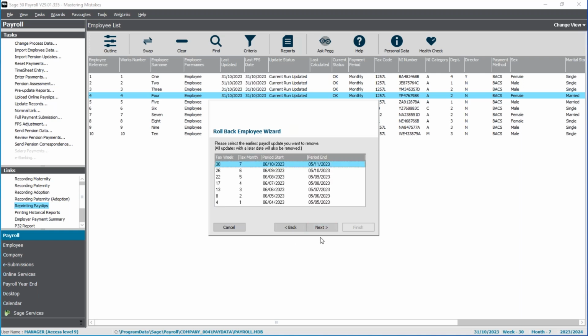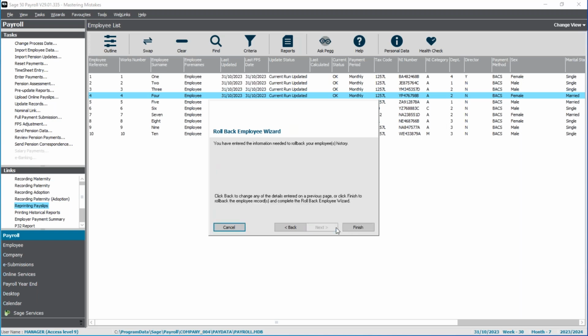I would click next again, and I would choose the period that I need to go back to. And note that it says here, all updates with a later date will also be removed. So if I'm going back to an earlier period, I will need to reprocess my payroll from that date for each pay date until my payroll is back up to date. But it's only for this one employee, because this is the person that we're rolling back. Now, actually, in this case, I'm only going to roll back month 7, the last period processed. So that's what I've selected. I'll click onto next and then finish.